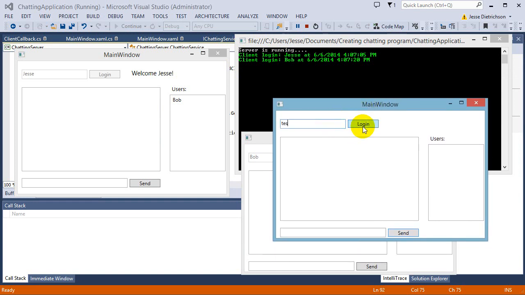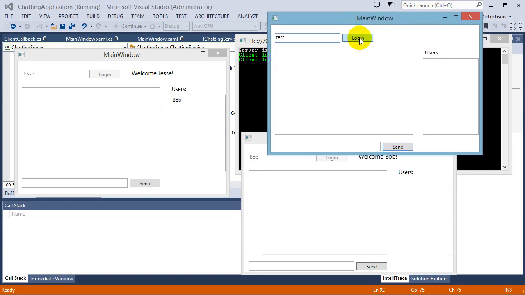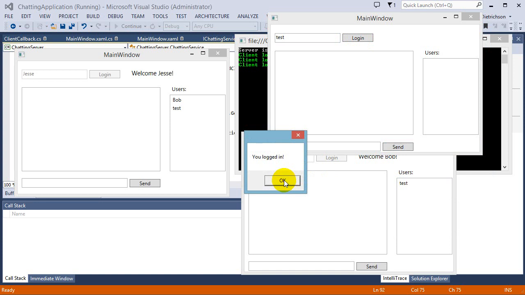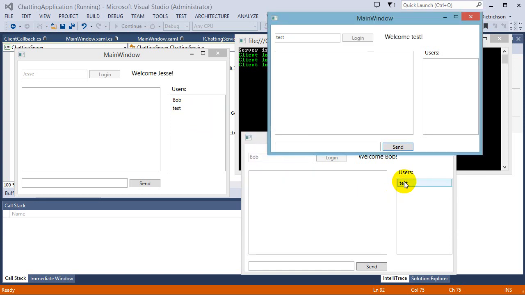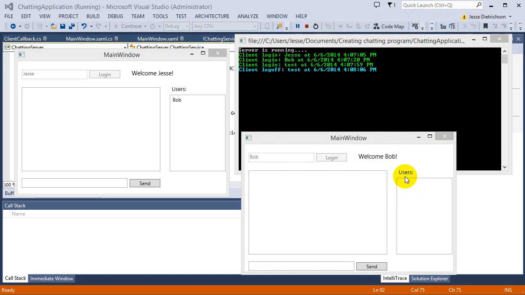Let's add another one. Let's have test log in. And now test should appear on both of their lists. So yeah, test and test. If I log off on test, let's see what happens with that. They both get removed from their list. So it's sort of working, not 100% yet. Let's get it working better.